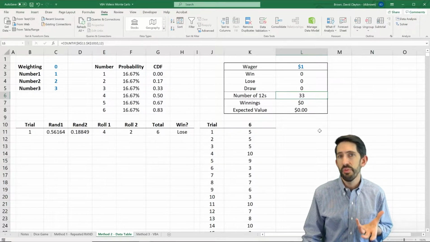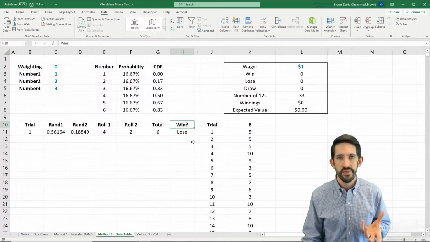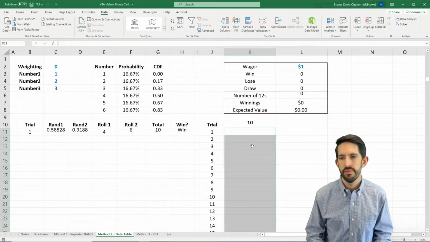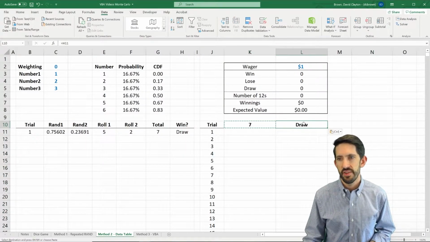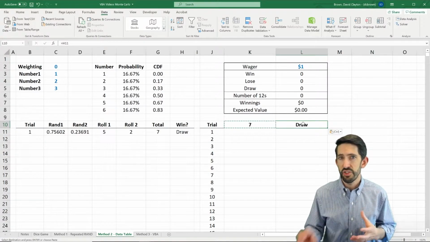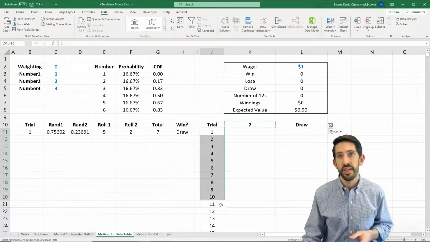I want to know a little bit more than that, though. I also want to know this win, lose, or draw outcome. So I actually want a little bit bigger data table. So let me delete this data table, and let's copy this cell and paste over 1. So now we're going to have what looks to be a two-way data table, because I've got values at the top and values down the column.